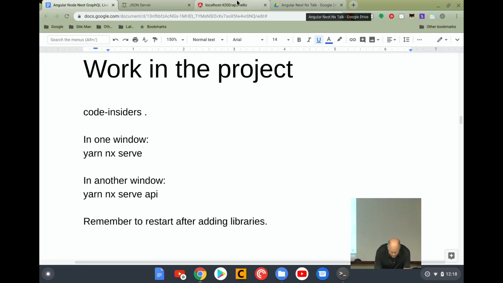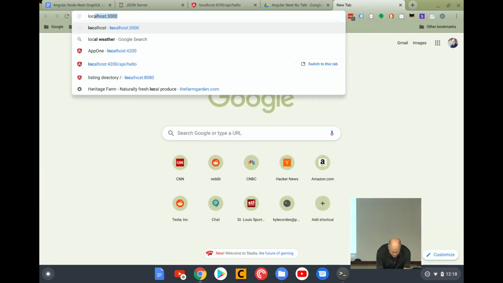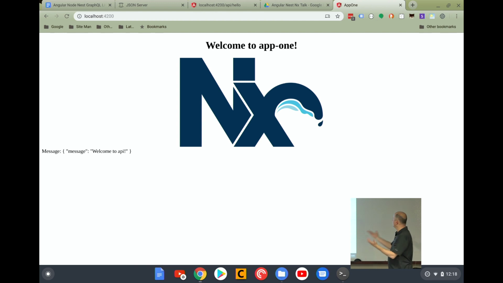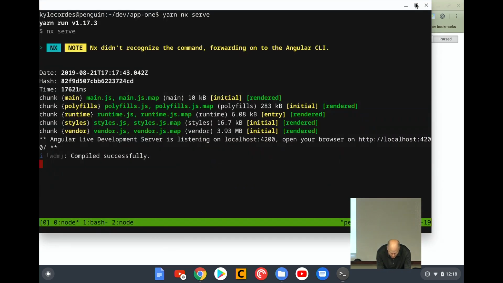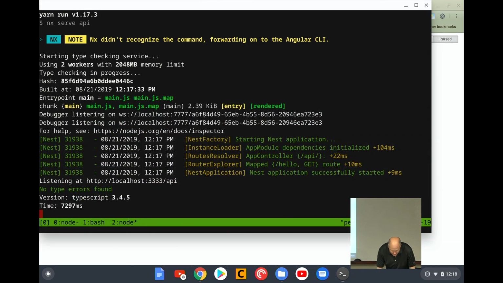Okay, so localhost 4200. Okay, so here's my fresh new app. Now, this app has an API, but I have a Chromebookism or a Chrome OS-ism to hit here. If I go look over where I ran this, it swears it's listening on localhost 3333.